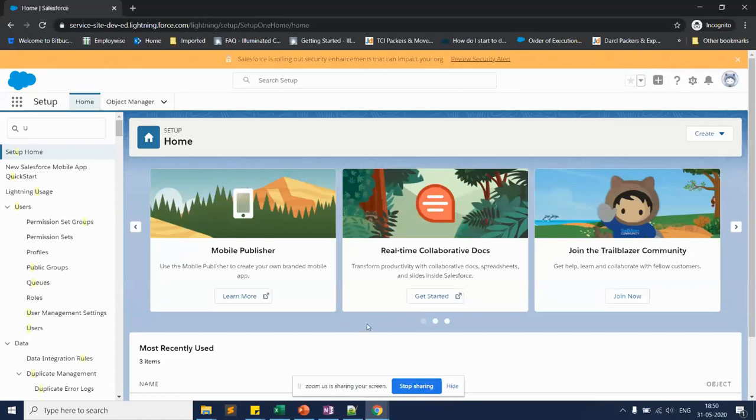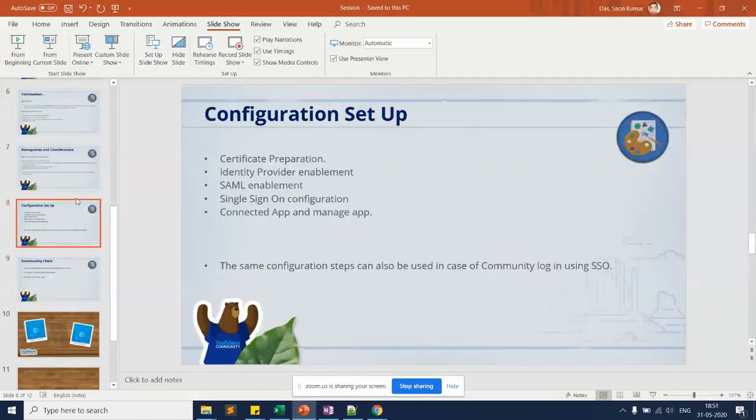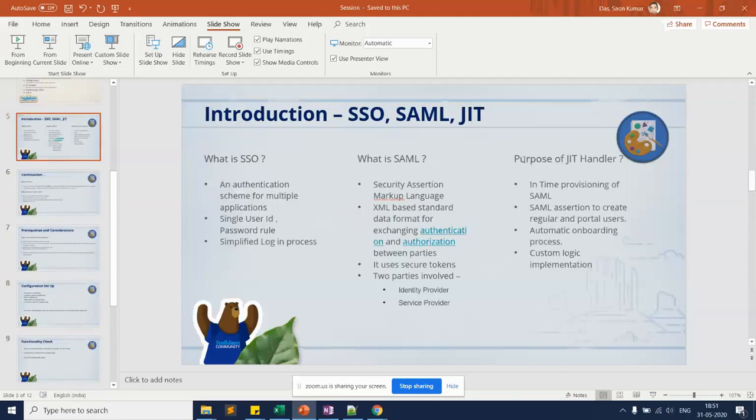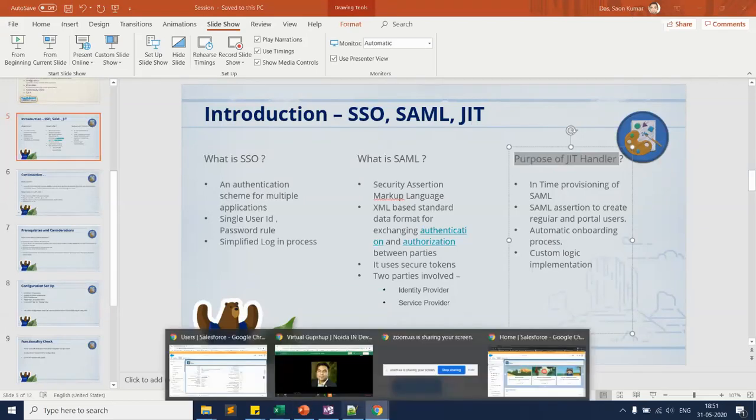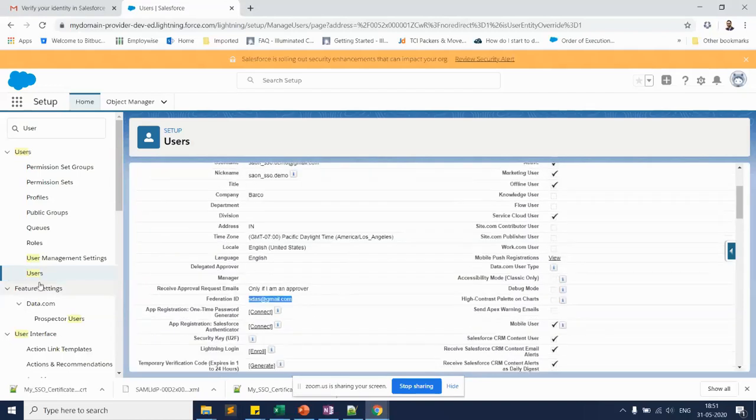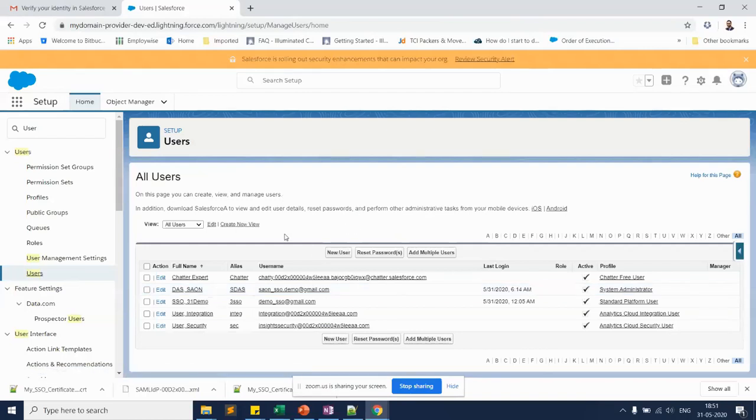Okay. Now I'm going to show you one more thing, the JIT handler part. So let me just go back. The purpose of the JIT handler is that whenever we are using SSO and SAML, in Salesforce we can put our custom logic there. Consider we have a requirement where our ADFS account has my user details. Consider this Salesforce org is serving as the ADFS account, and my user details are provided like this.